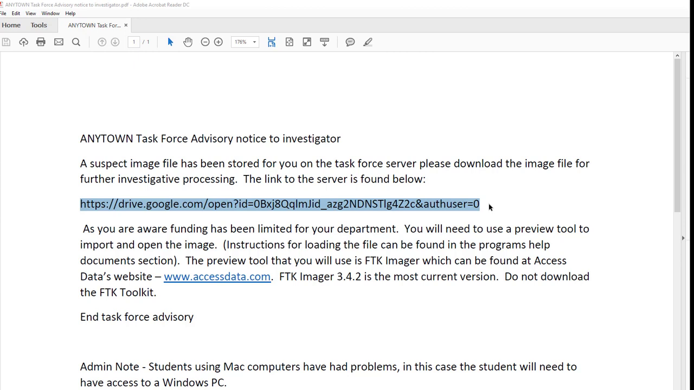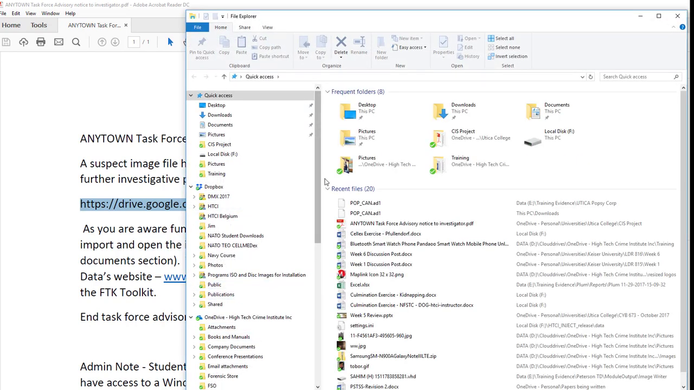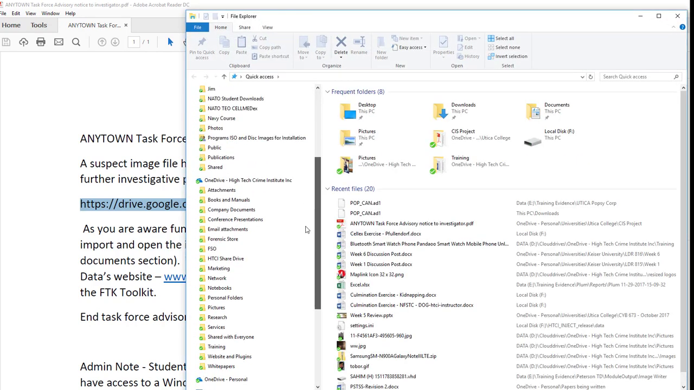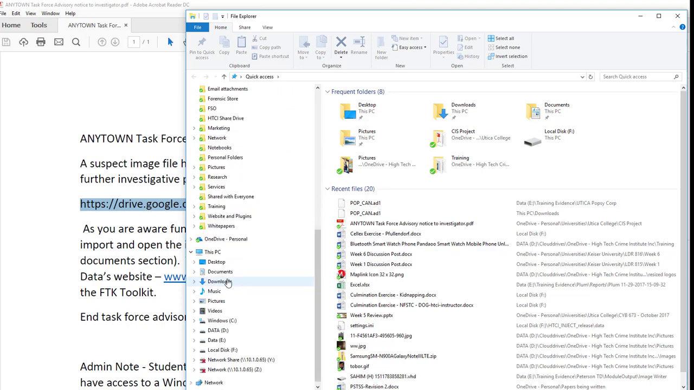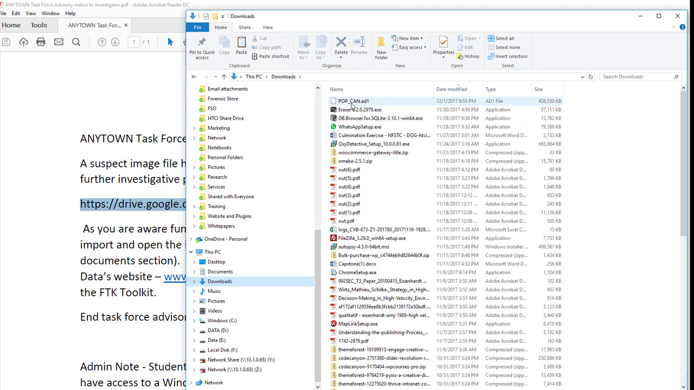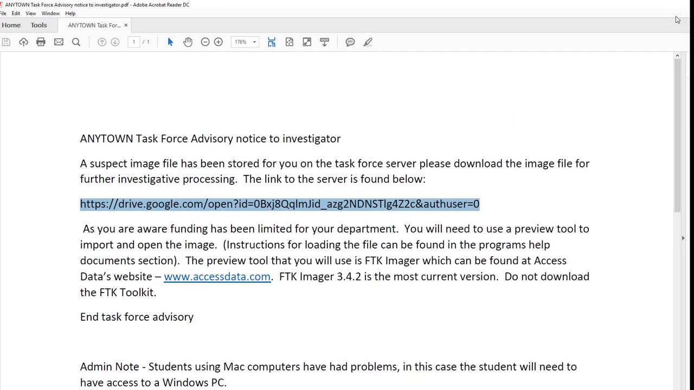You're going to need to use your Utica account to be able to download this. So if you're logged into another Google account, make sure you change accounts, and that'll let you download the file. All right, once you download that file on your computer, you will have a file called popcan.ad1. Okay, this is the access data file format. Go ahead and copy that and put it somewhere on your computer where you know where it's at, maybe your desktop or some other place.